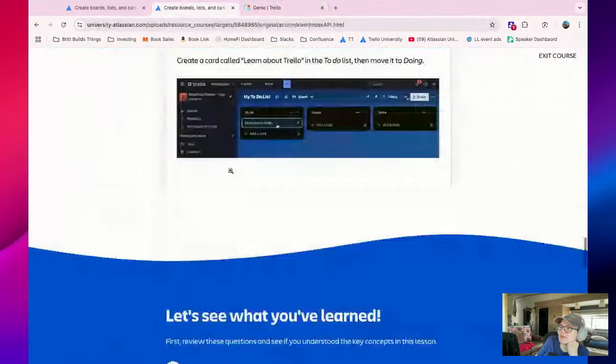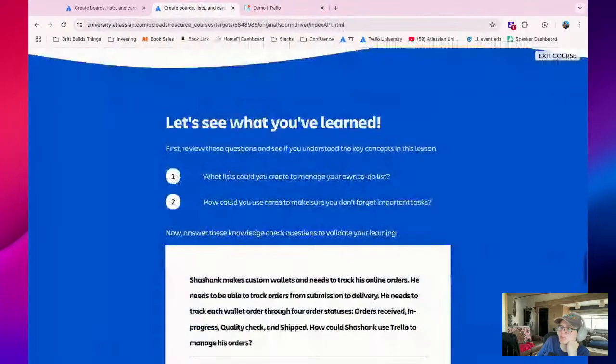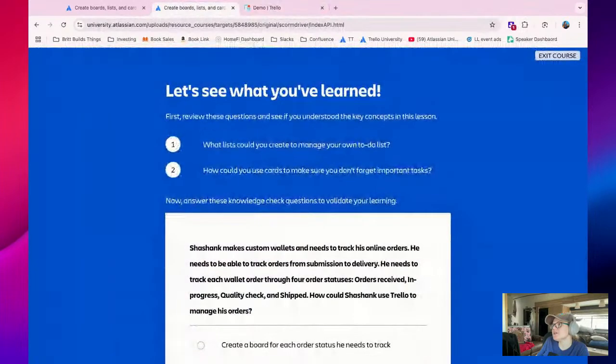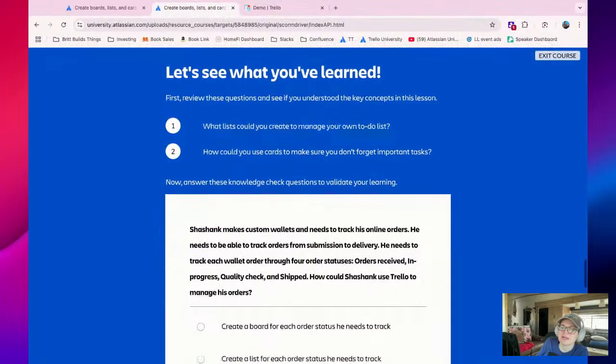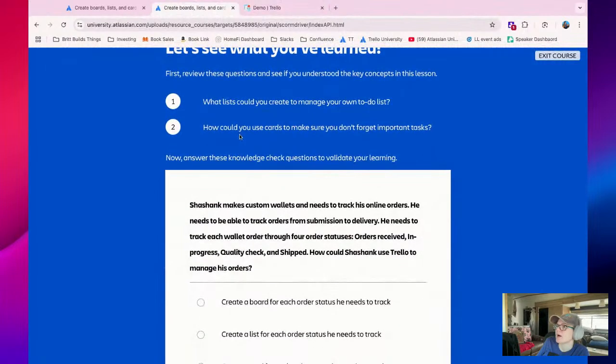This is very funny. I have a very similar assignment I do in my Trello overview course. Let's see what you've learned. What list could you create to manage your own to-do list? Wow, these are really repetitive. To do, doing, and done. I also prefer a backlog list, because if we're going to get technical here, a backlog is kind of like all the possible things to do, and then to do is kind of like up next and what I actually want to focus on.